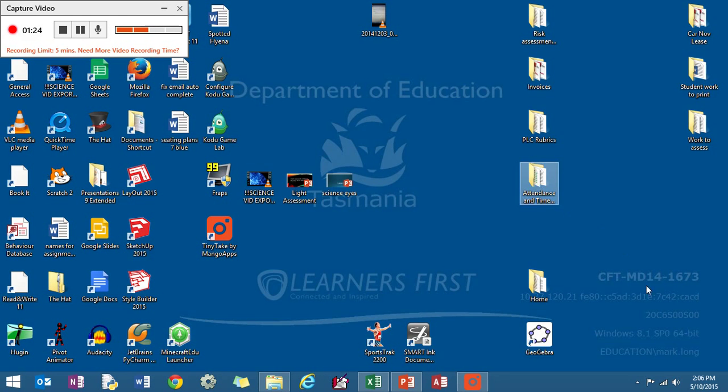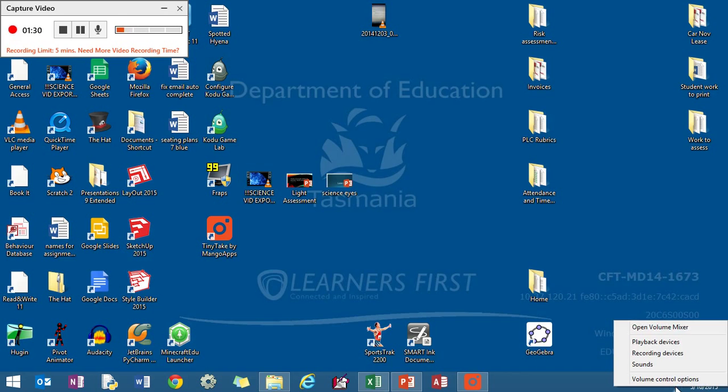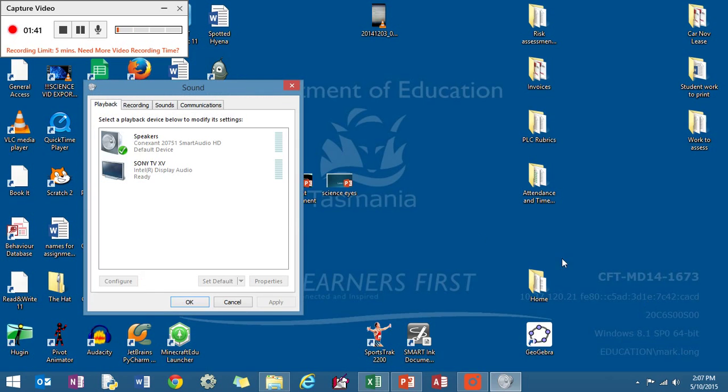So what you can do is you can go down to the bottom right hand of the screen where the little sound icon is there, and right click on it. Now when you right click on it, it brings up a small menu here, and the small menu has one particular thing that we're interested in, which is called playback devices. We want to click on that. Now when we click on that, it brings up a sound menu.